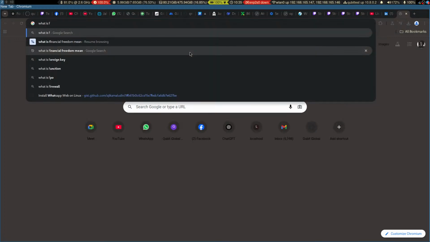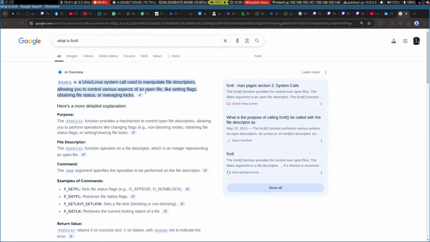Okay, fcntl. It's for file control. fcntl is a Unix/Linux system call used to manipulate file descriptors, allowing you to control various aspects of an open file, like setting flags, obtaining file status, or managing locks. So what's the purpose of fcntl?